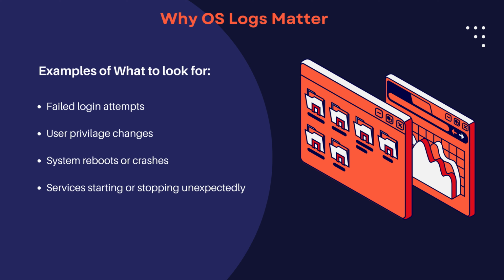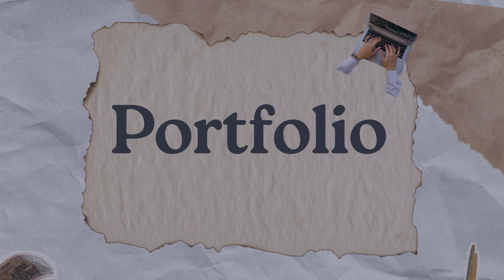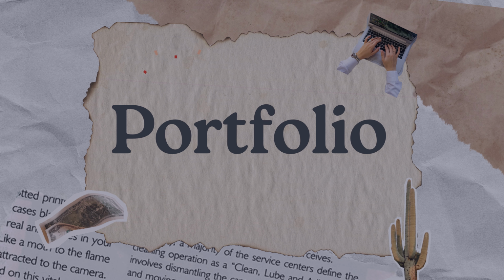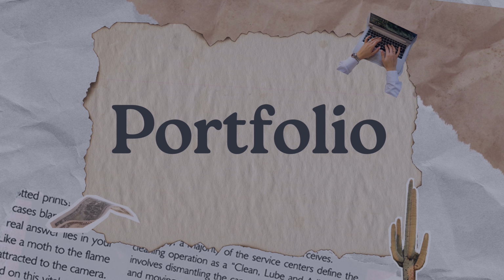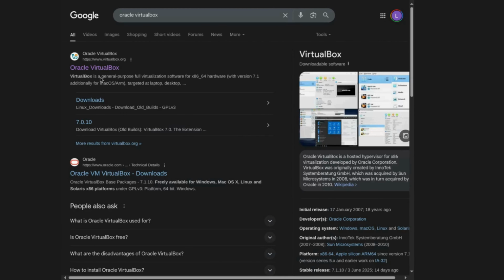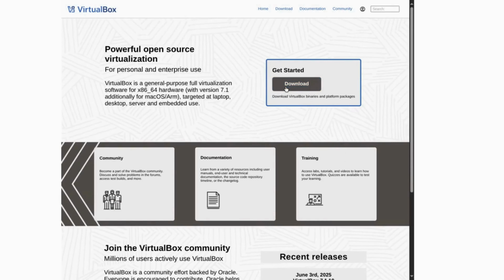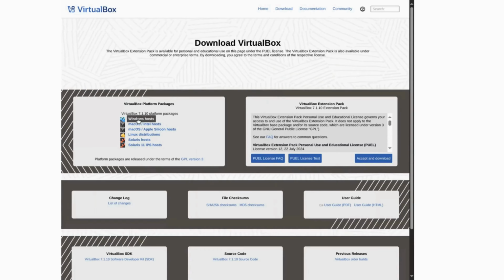Next, I'll be showing you how to set up a mini home lab which you can add to your portfolio projects. We'll start by searching for Oracle VirtualBox. Oracle VirtualBox is a general purpose full virtualization software. You click it, navigate to the downloads tab, then select which host machine you'll be having your VirtualBox on: Windows, Linux, or Mac. Click it and start the download. Next, you have to download the VirtualBox extension pack, which helps the software work better.